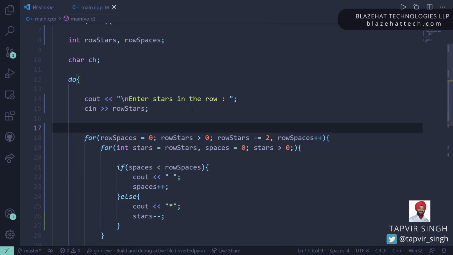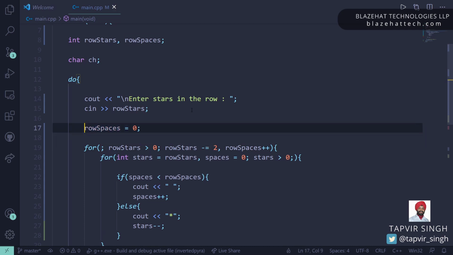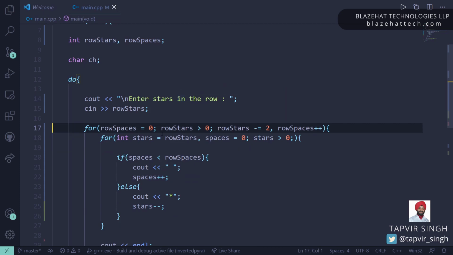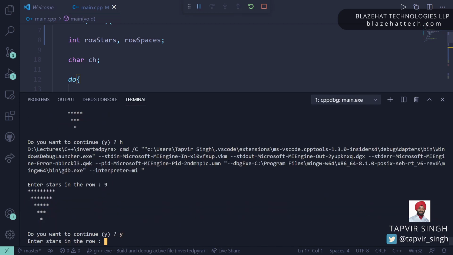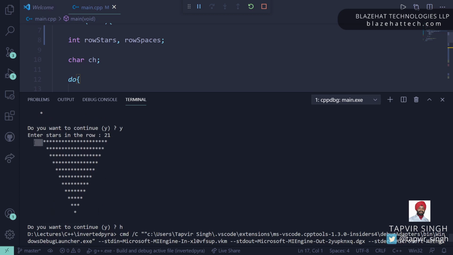So you don't have to initialize this part. As I said, you can have it here as well, but it doesn't make any difference. I think it is better to put it in the for loop itself. So if we do that, let's run the code again and see if it is working correctly. First we have 9 spaces. I say yes, I want to continue, and then I'm going to say 21. And now that space problem is solved. As you can see, the space problem is solved.